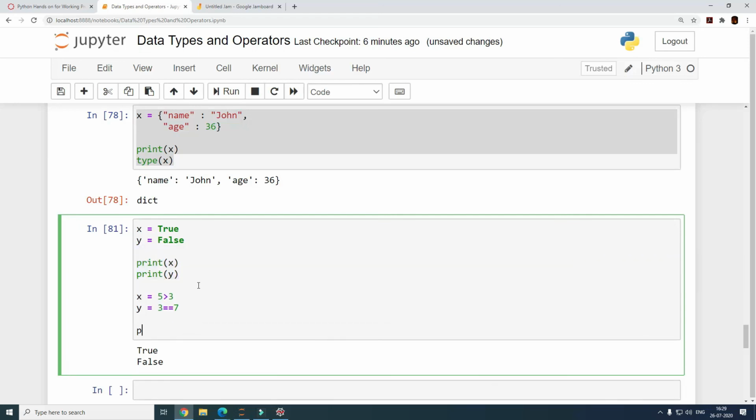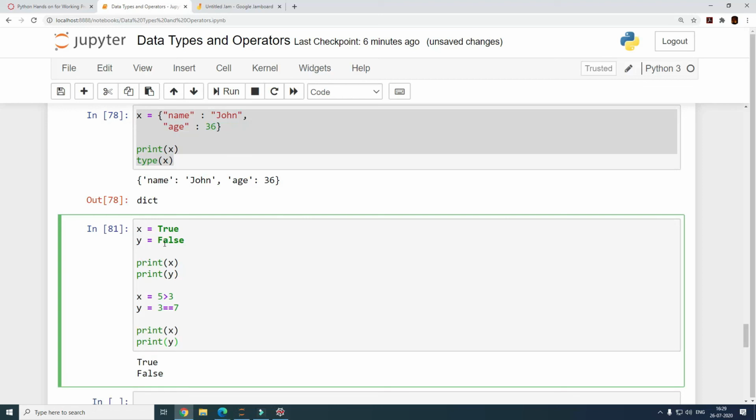So there are two ways we can store Boolean values. You can either specify the value itself inside the variable, or this could be a result of a logical operation, right? So 5 greater than 3 is a logical operation. What we are trying to do here is figure out if 5 is greater than 3. Now, what do you think? If 5 is greater than 3 is a logical expression, then will it result in a true or a false? True. It will result in a true, right? And what will result in this case? 3 is equal to 7. Is 3 equal to 7? False. It's false, right?